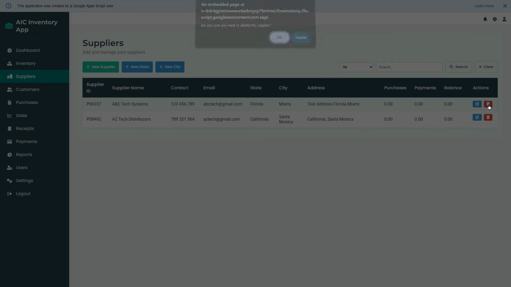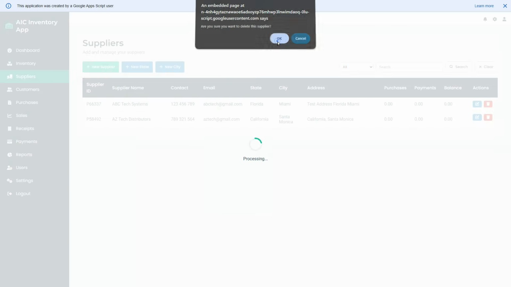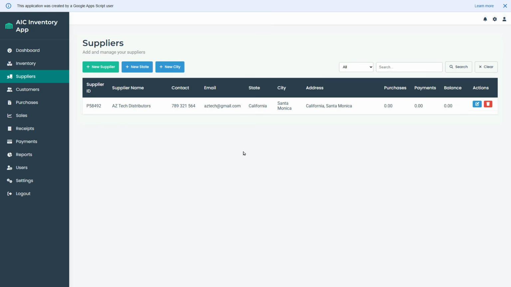Now let's click the delete icon and try to delete this supplier. And you can see that the supplier we have deleted is now removed from the suppliers list. Alright, so our suppliers module is working correctly.